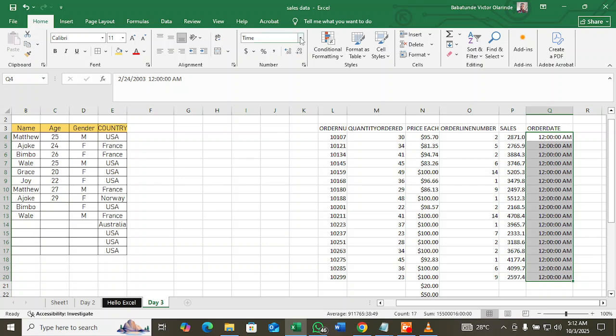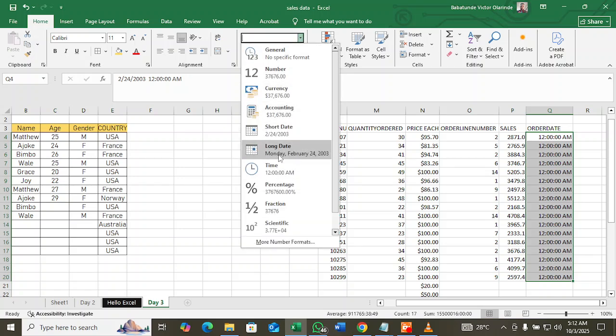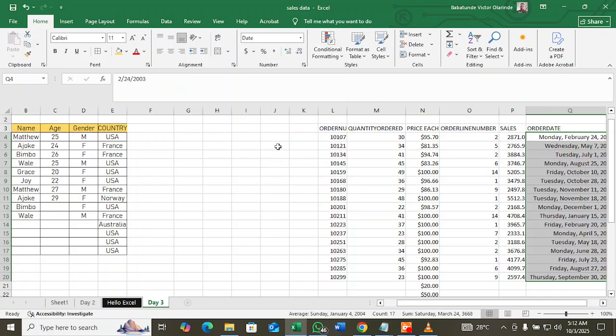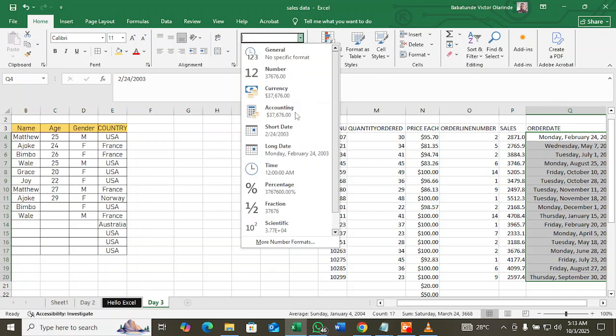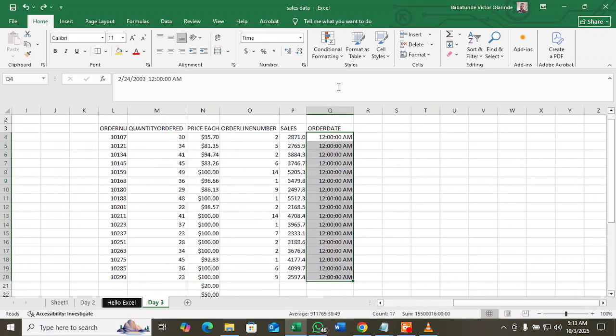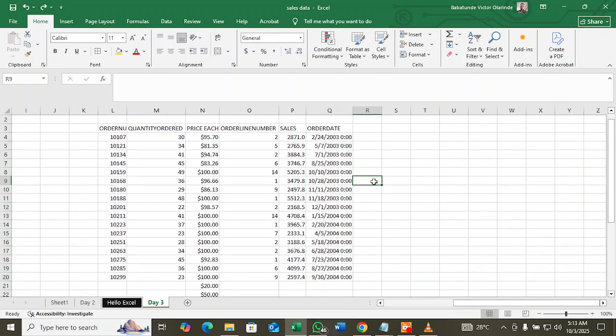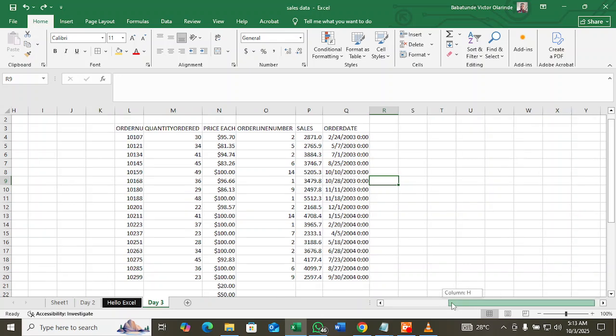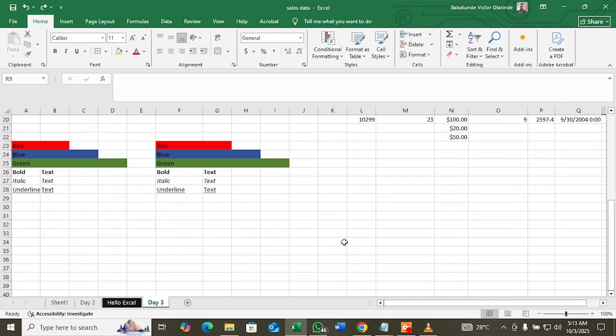Now I can decide to have something further. Long date will give me the specific day, which is Monday, then give me the specific month, not just in numbers. So these are things you can actually work with. Okay, so let's go back to where it was. So these are number formatting in Excel that you can play around with. I hope this helps.